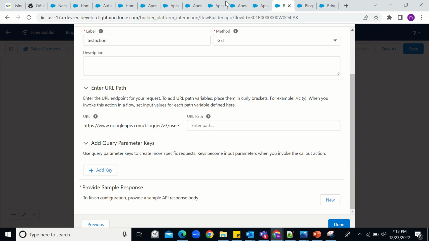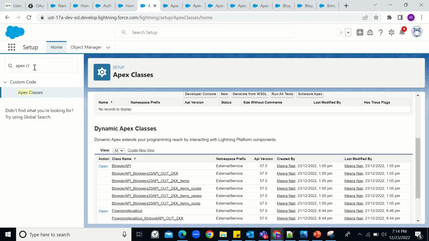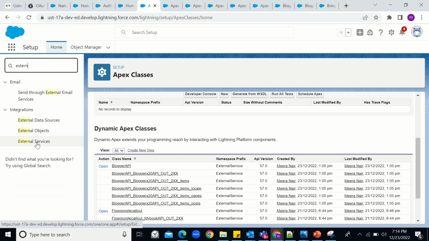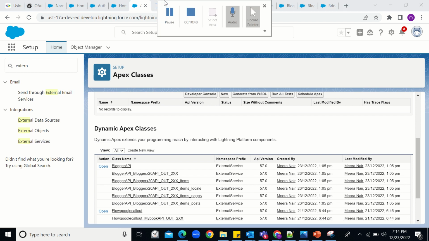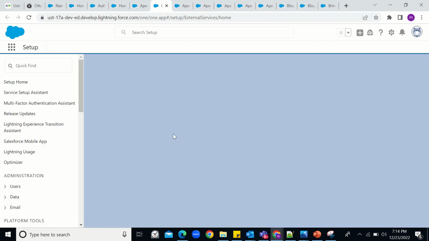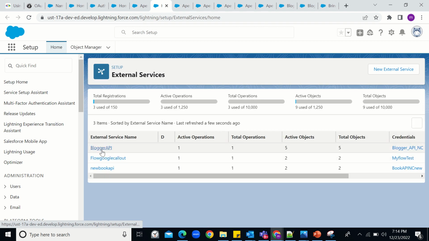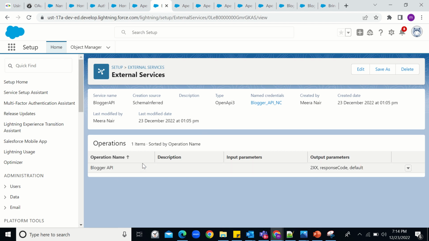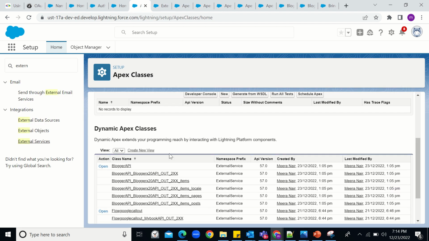Once you click on done, it's going to create an external service automatically for you. So let us go to external services. Open this. You can see a Blogger API external service got created automatically, and it shows the service that we are going to access. Also, you can see it shows the output parameters. There are three parameters. One is the response code, and one to access is the response class, which contains the list of items. So if you go back to the list of Apex classes, you can see under dynamic Apex classes, it shows all the Blogger related Apex classes that got created automatically.